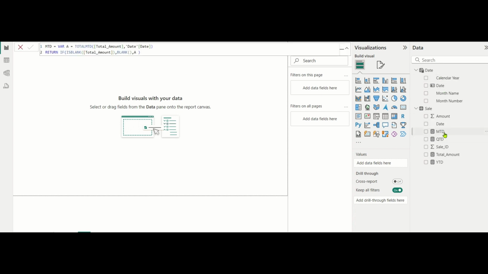The MTD measure is there, this is how I have created it. TOTALMTD is a function in DAX. TOTALMTD accepts the arguments, whatever measure you want. So, what do you want? You want to calculate the sum of sales, right, over that particular date. So, you have this date.